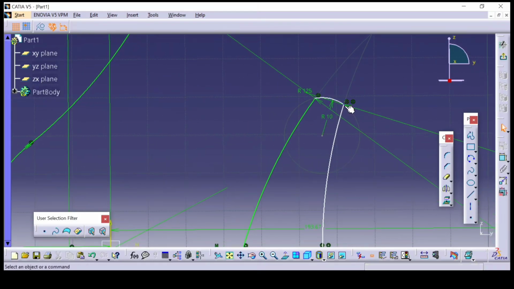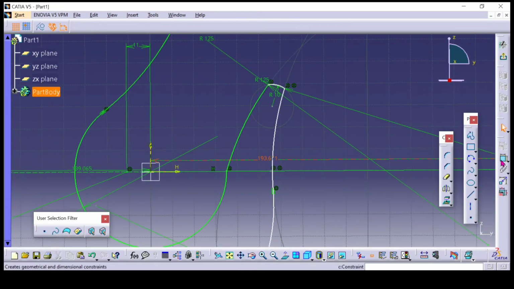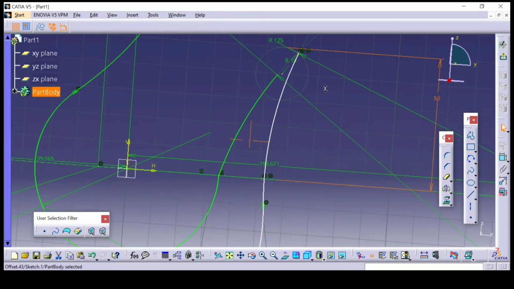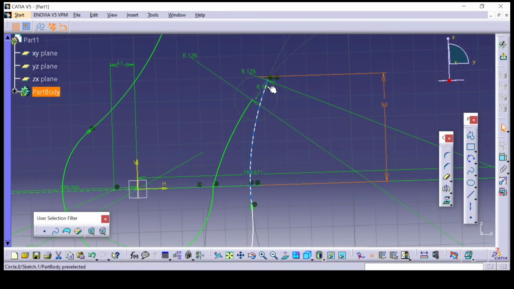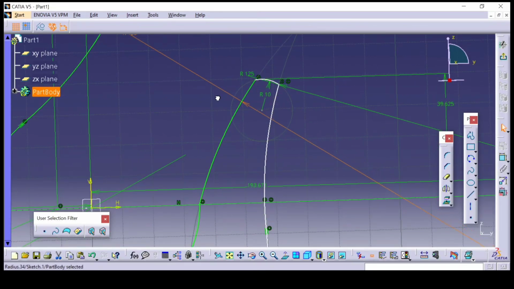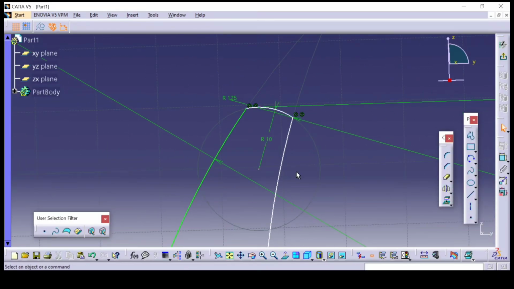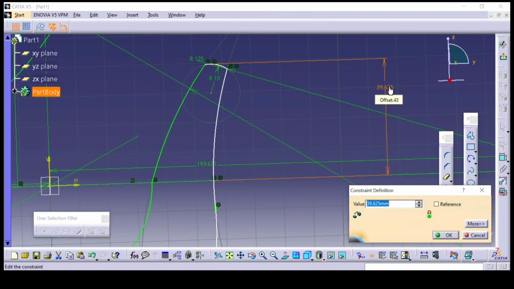Then select this small arc and this horizontal, and give the length 50 mm, like this. So you can see the arc is not coincident with this left arc. If we move this one, we can see there is no coincidence between them. We need to make this coincident. Select these two and make this coincident. Then again we have to give 50.